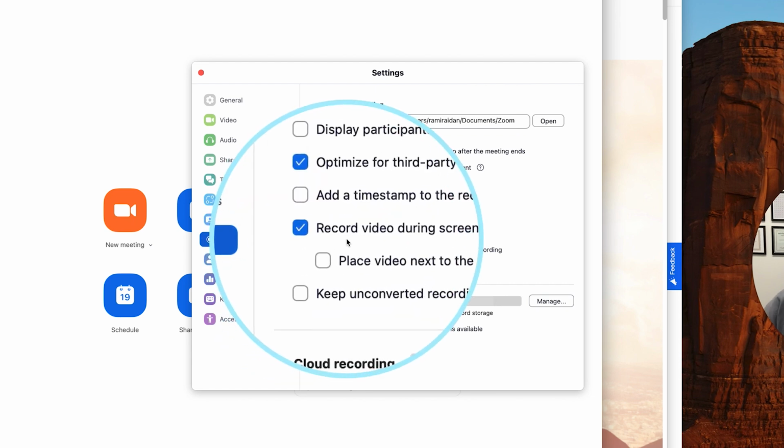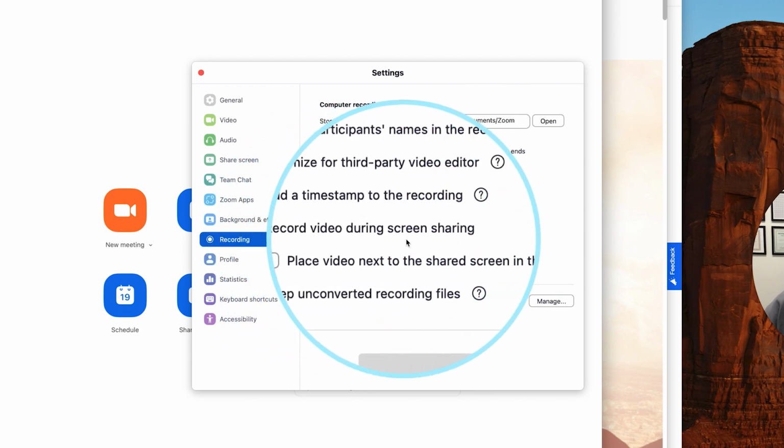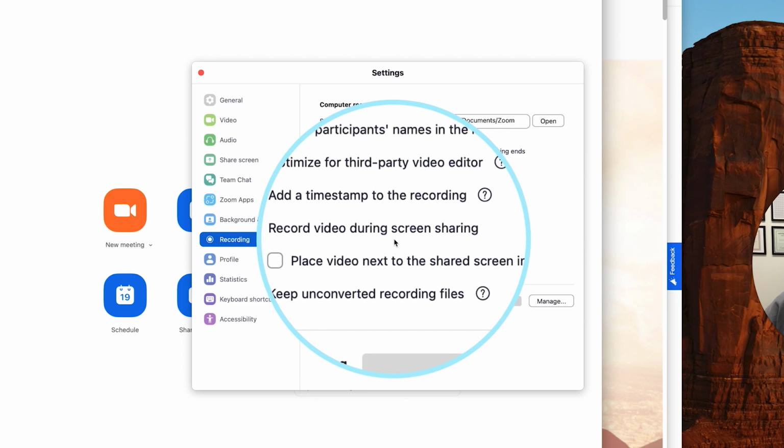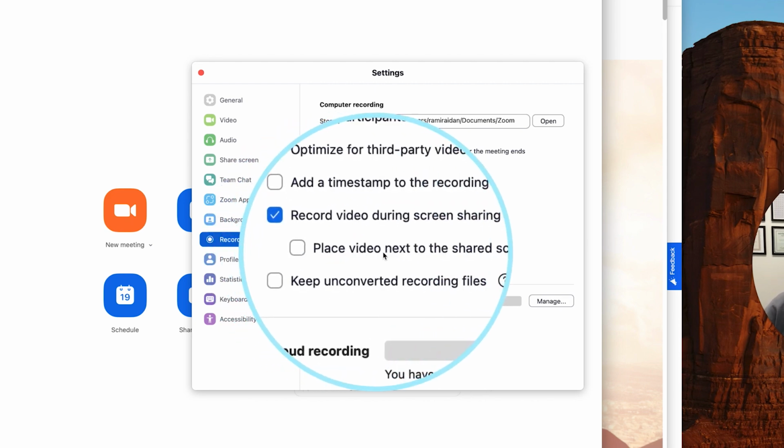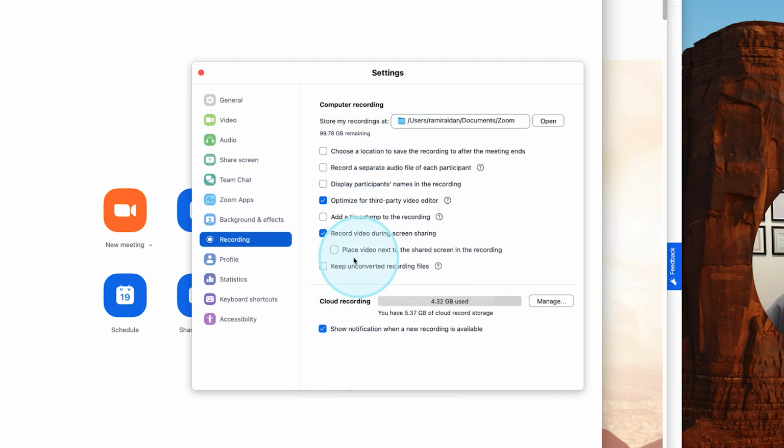And here's the big thing: record video during screen sharing. What that means is, if you want to record yourself during screen sharing, this will be on. And you have the option to place video next to the shared screen in the recording. So if you want it next to it, not above, you press here.